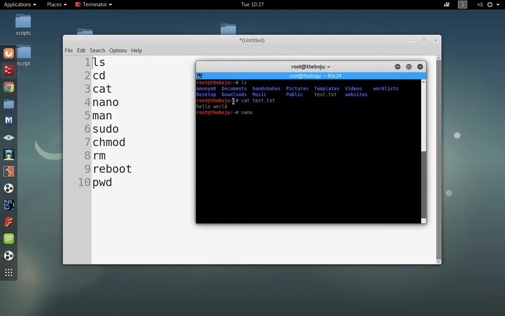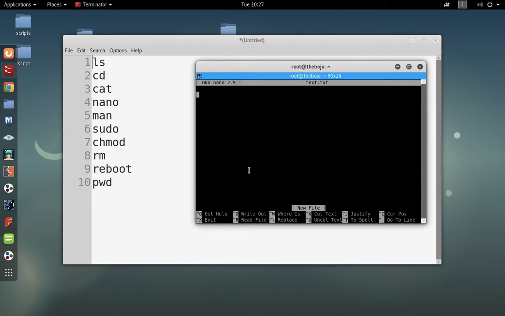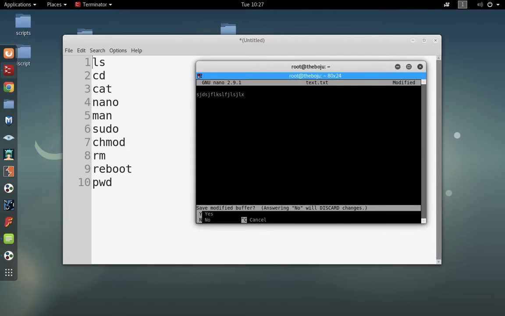What if I want to edit it? cat is just for viewing, guys, let me just tell you. If I want to edit it, I'm going to put nano test.txt. Nano is a text editor just like Notepad or something like that, so you can put up whatever you want and you can just save it. So you can just save this right here.